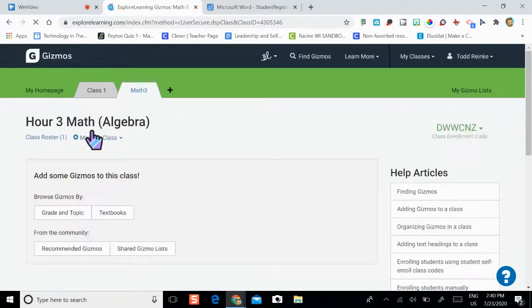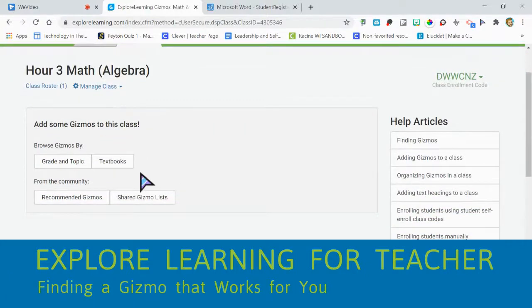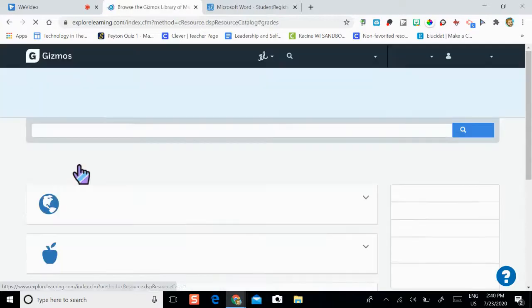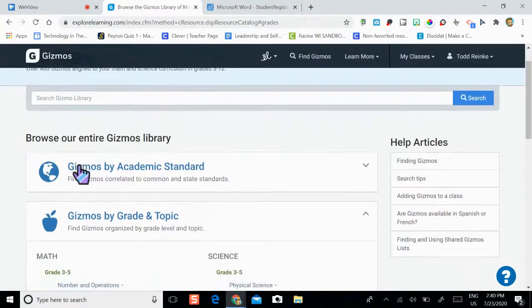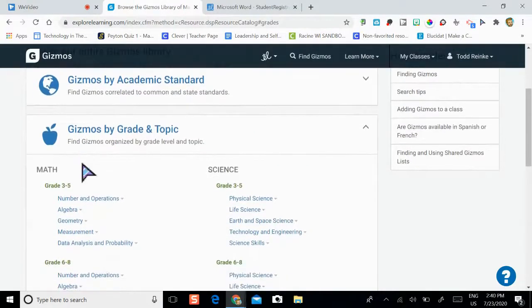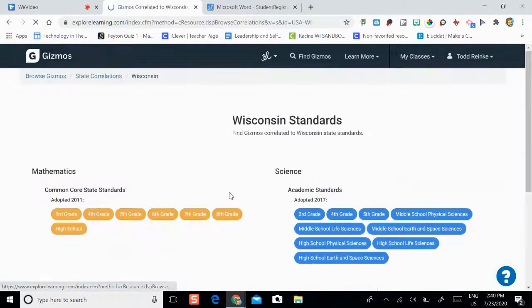With our class roster set, we can return to the Gizmo list to start searching for a Gizmo simulation that will work for our class and the topic that we're currently teaching. You can search for Gizmos by looking at grade and topic. We'll start by clicking on Academic Standard and searching in Wisconsin.